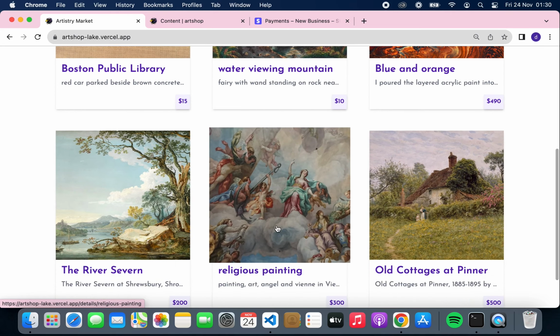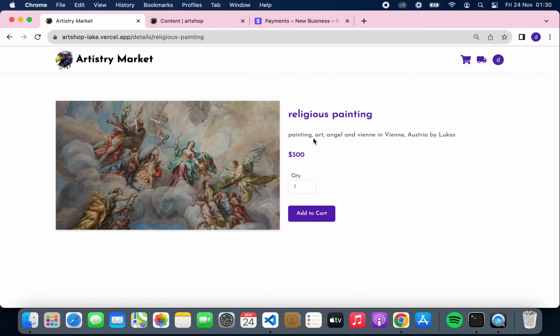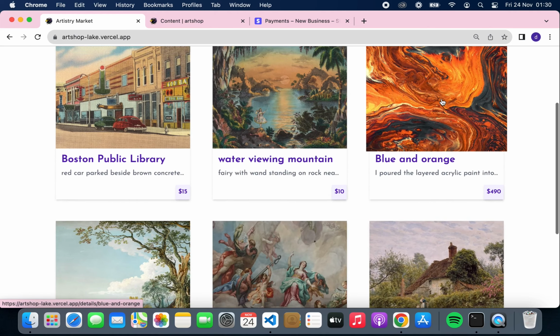So let's say I like this painting, we open it, and then we can see the details. So this is the detail page. It's using server-side rendering. That's why you're seeing that all these pages are opening very quickly. And then let's add something to the cart. Then we can see we added this to the cart. Let's add this to the cart.